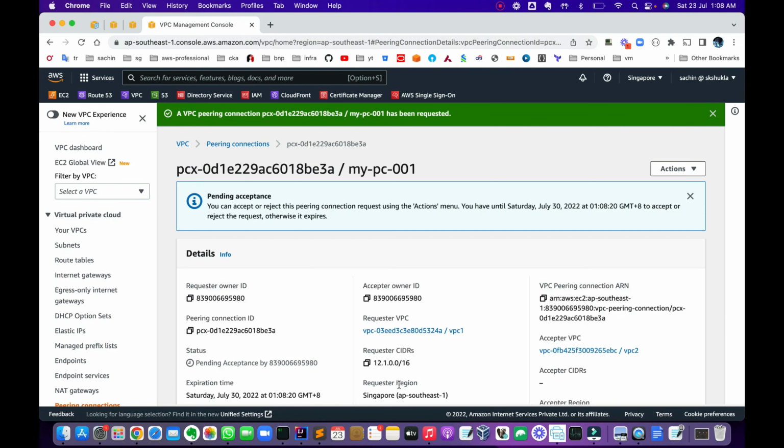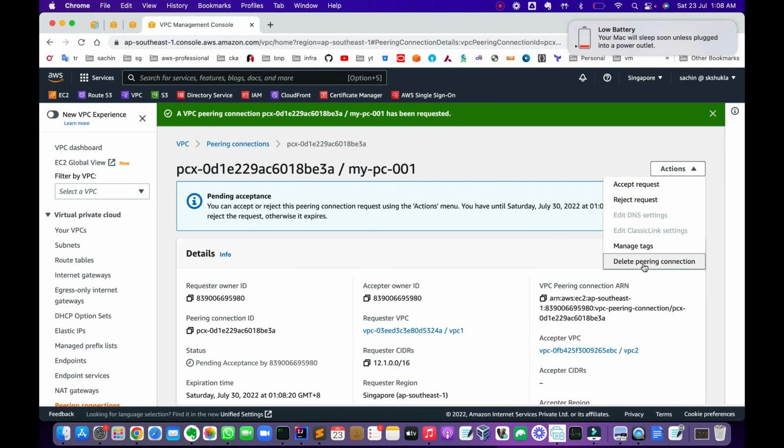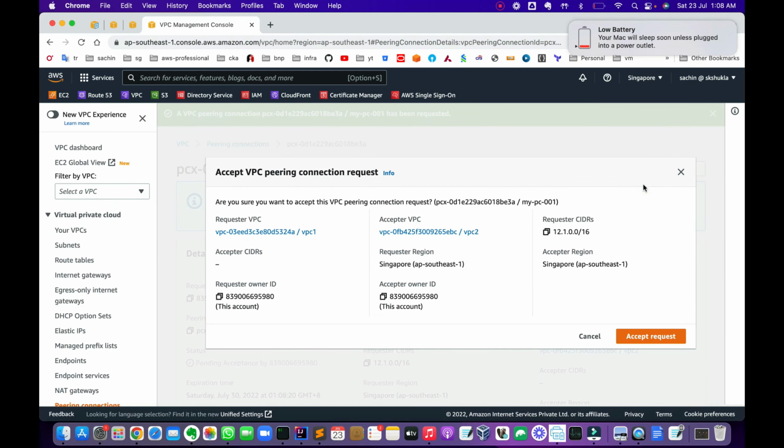Create peering connection. When you create a peering connection, the other VPC has to accept it, and because they both belong to me, I am going to accept the request.